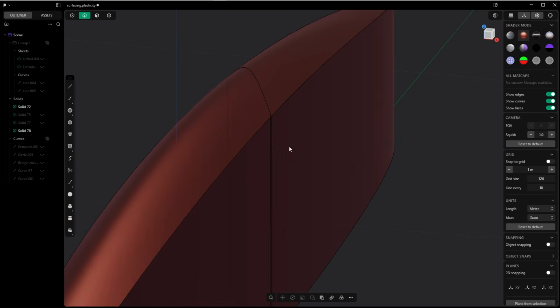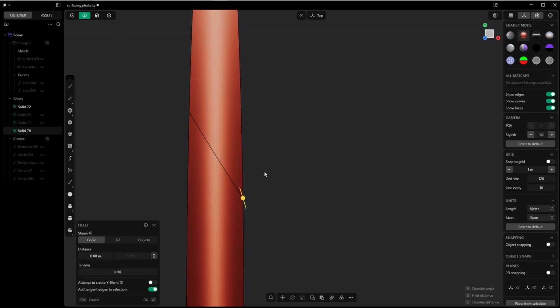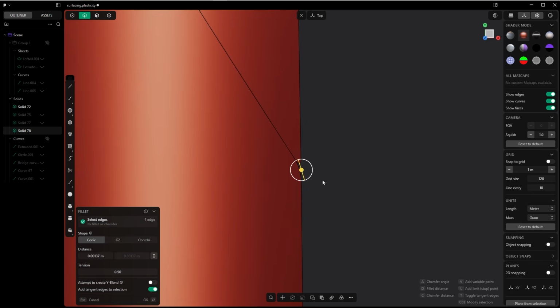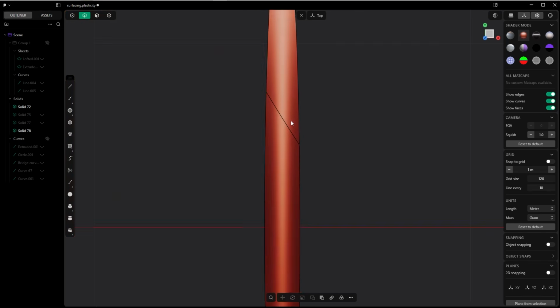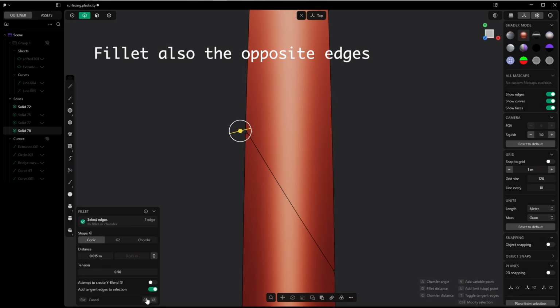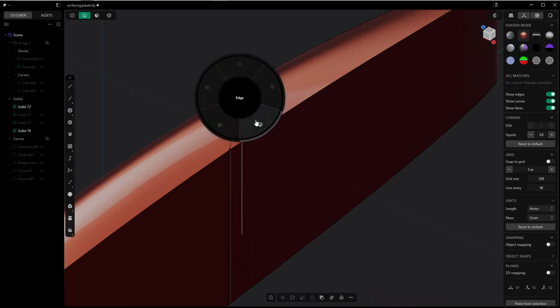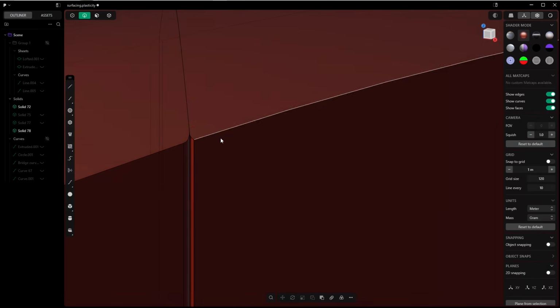Now we can select this edge from the other detail and press BD. And here again, we have to make our fine-tunings. Okay. That looks fine. And you can always go back and readjust.